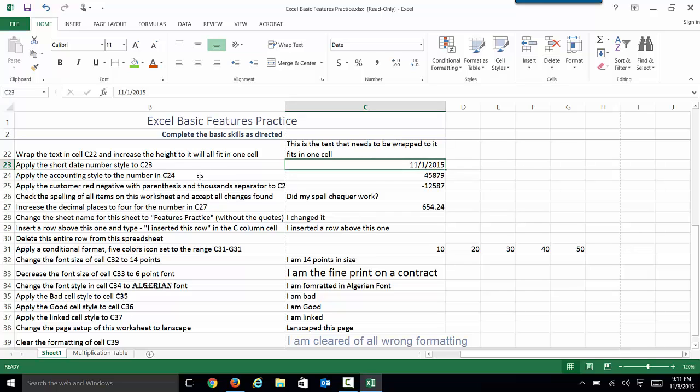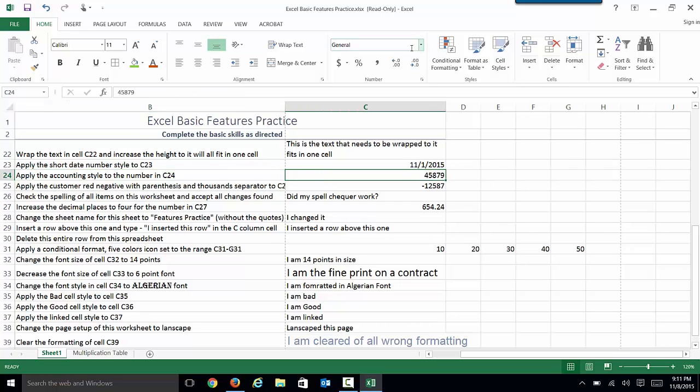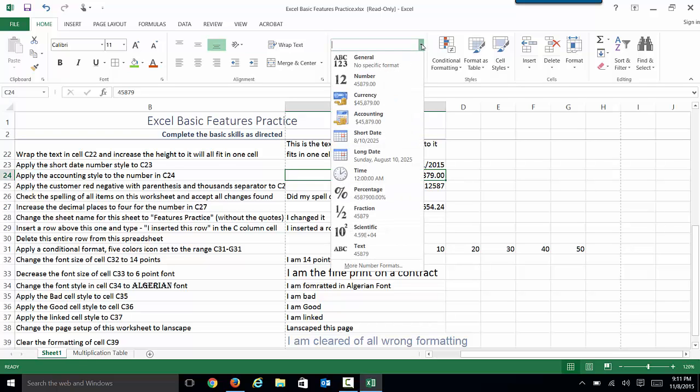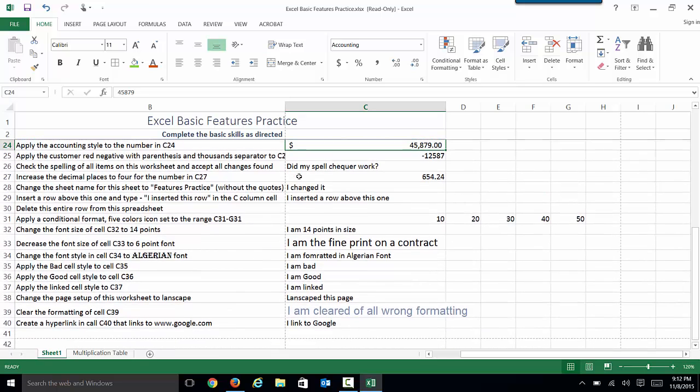Apply the accounting style to C24. Well, here's the difference between accounting style. So if you notice here, here's the accounting number format. Let's just look at currency real quick. And what we see is it puts a dollar sign right next to the value. That can be kind of hard to read. So really the standard that we use is going to be the accounting format. Watch what happens there. Boop. There we go. There's the dollar sign away from the value so that we don't mistake that dollar sign for a 5 and make it part of our number.